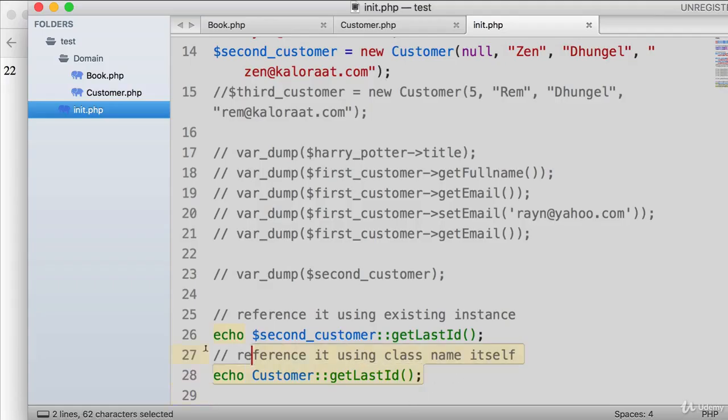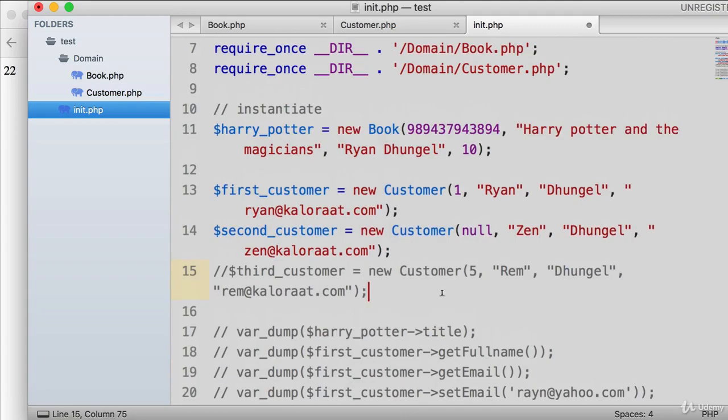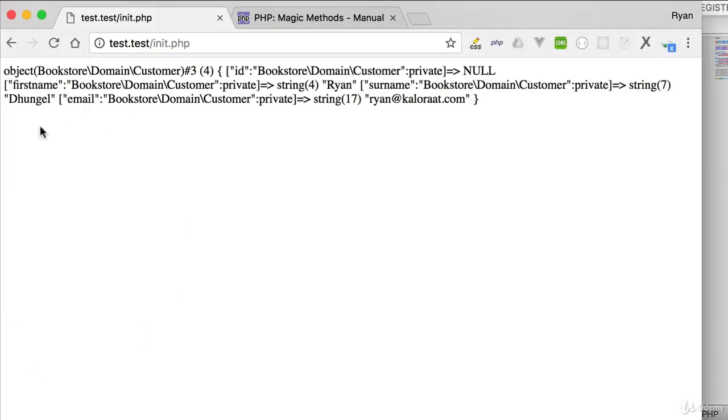Let me also get rid of this at the moment, and instead we can see the var dump. That's appropriate. Let's put it back to first customer. Awesome. Let's give it a try. As you can see, this object is in this namespace, and we have this namespace added in front.